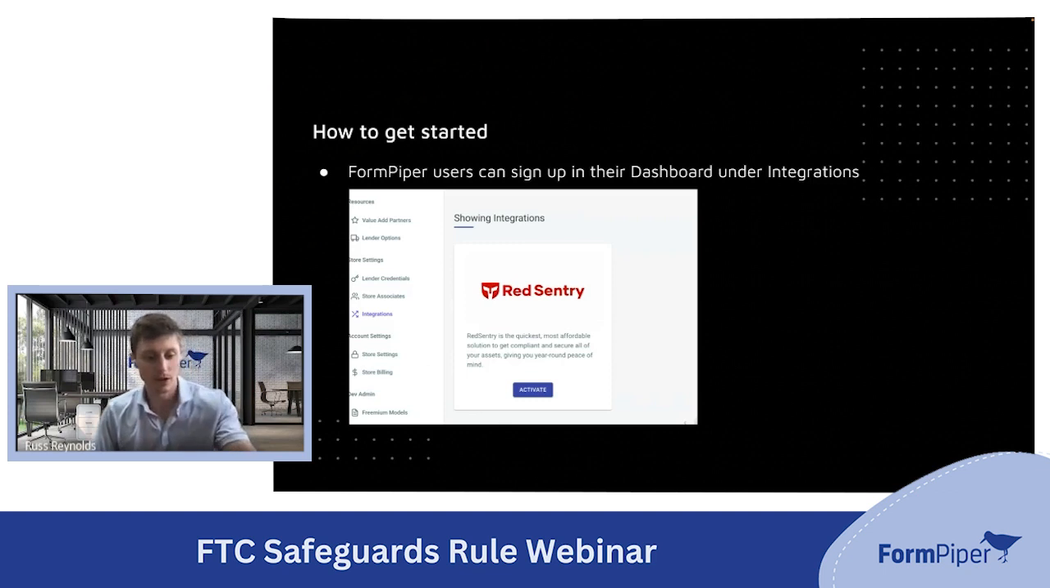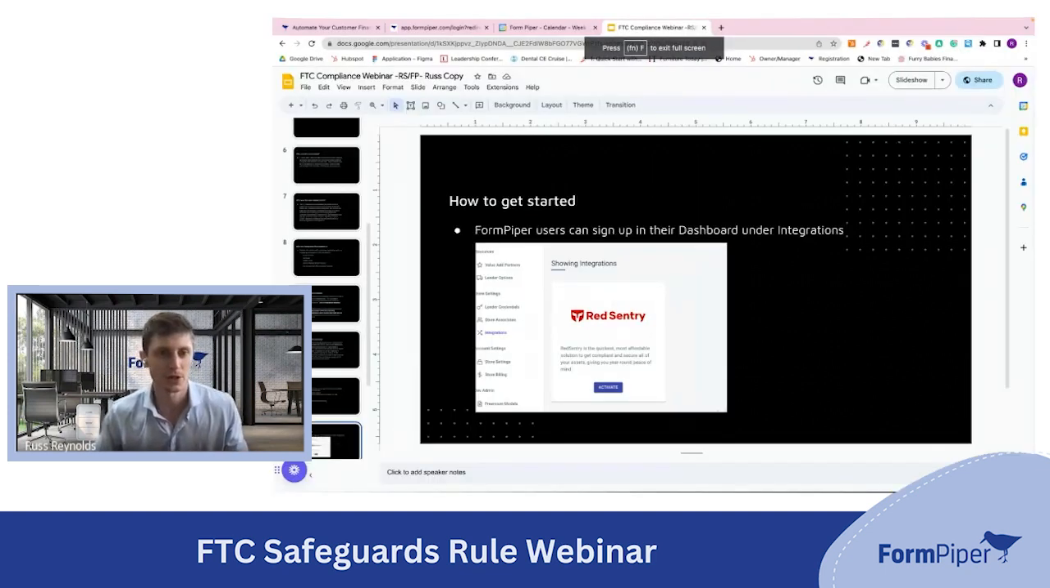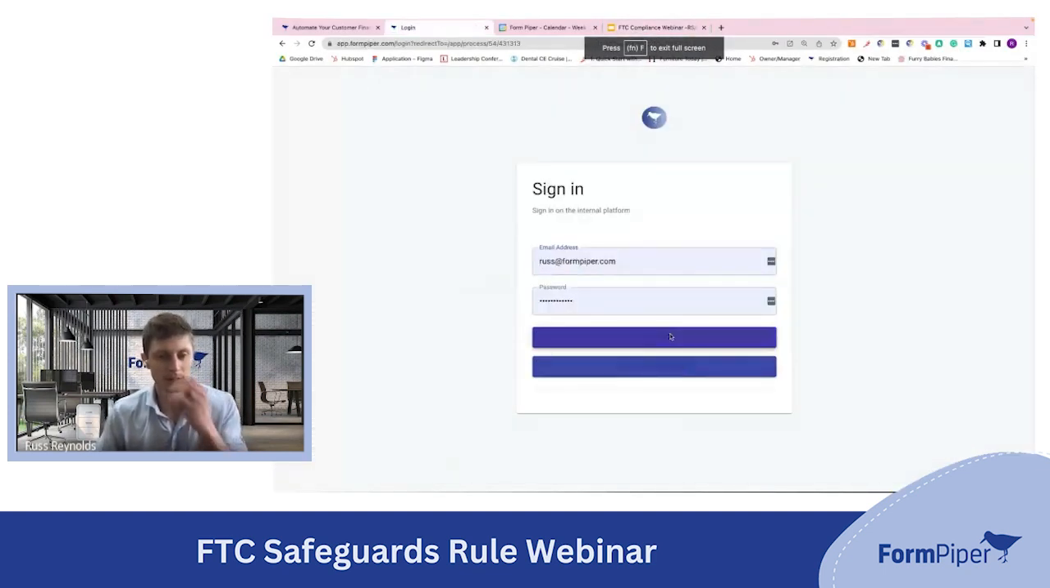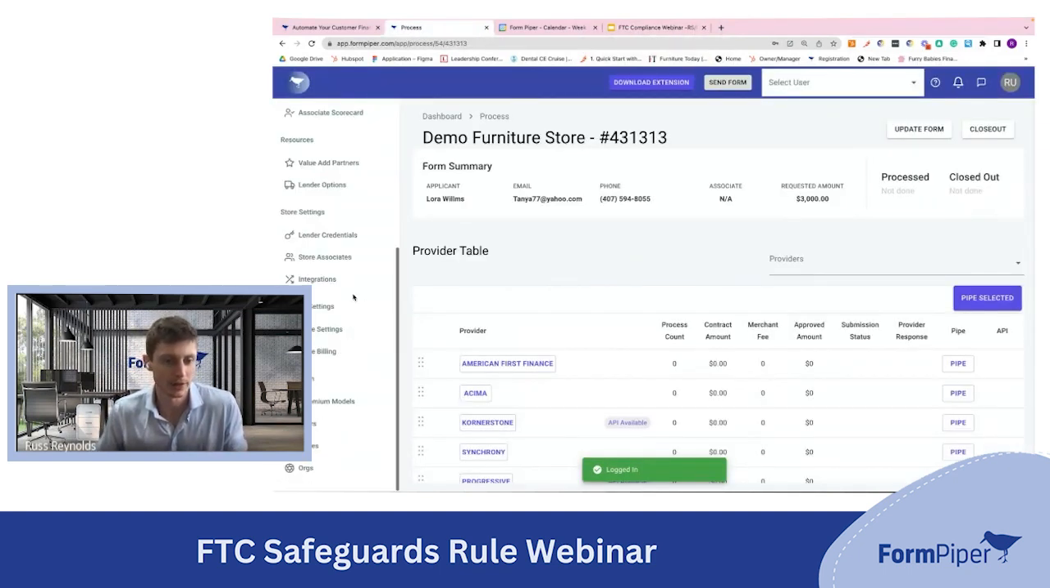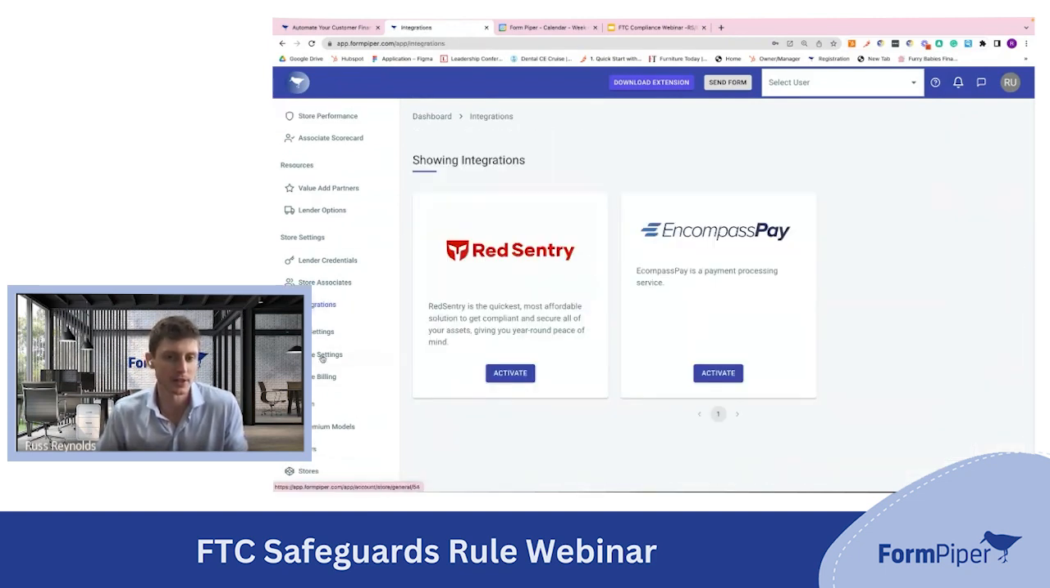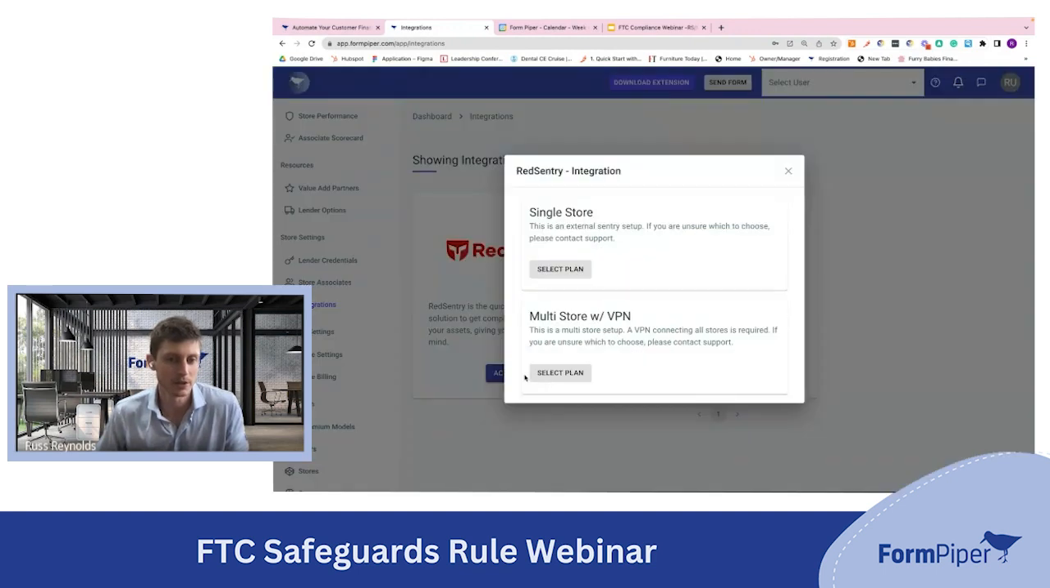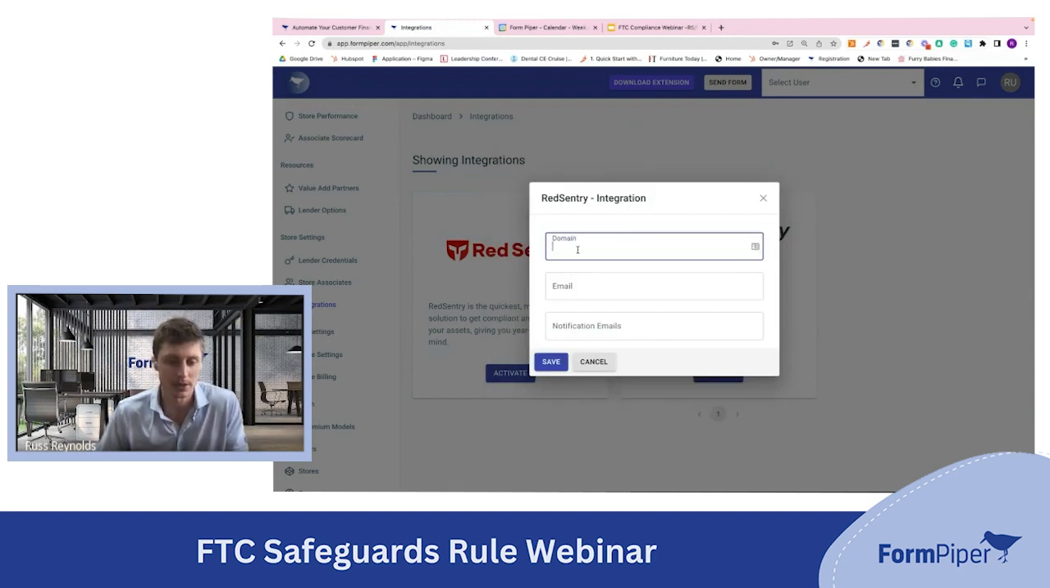And how to get started. The best way for me to show you, if you are a FormPiper customer, is to log in and walk you through this. You can come over here and go to integrations on the left-hand side. We're going to hit activate, and you choose single or multi-store with VPN. If you don't know which one to go with, you can reach out to me or somebody on the FormPiper team, and we will help direct you towards the right option. But let's just say I have a single store. I want to select this plan.